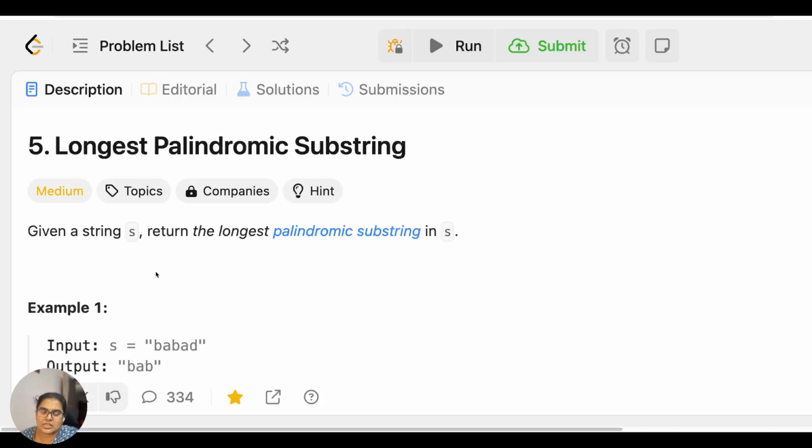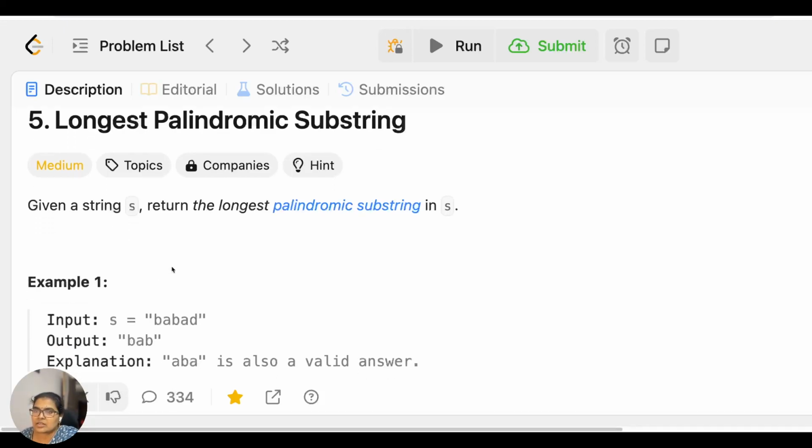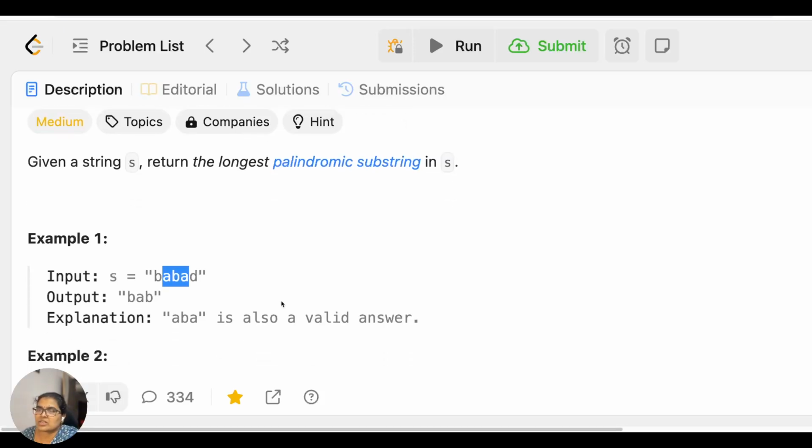A palindrome is a string which is spelled the same way forwards or backwards. For example, given the string BABAD, BAB is a palindrome. Whether you read it from left to right or right to left, it is still BAB. Such strings are called palindromes. Here there is another palindrome, ABA, but they are asking for the longest. Both of them are equal to 3 in length, so any one is a valid answer.